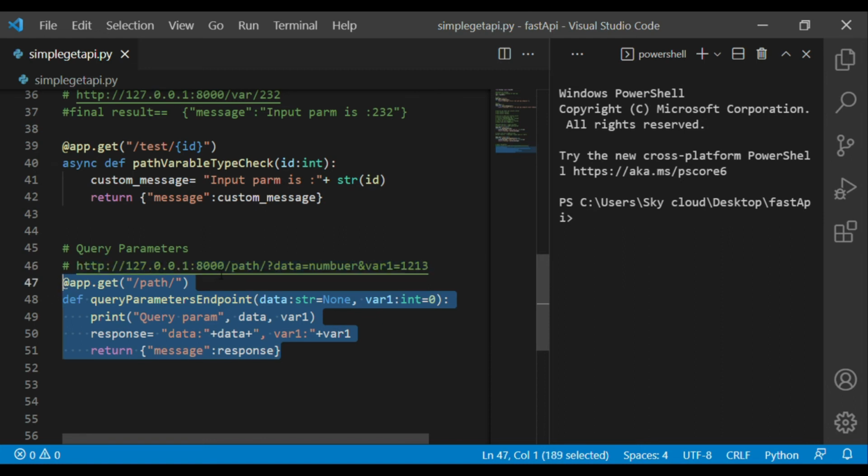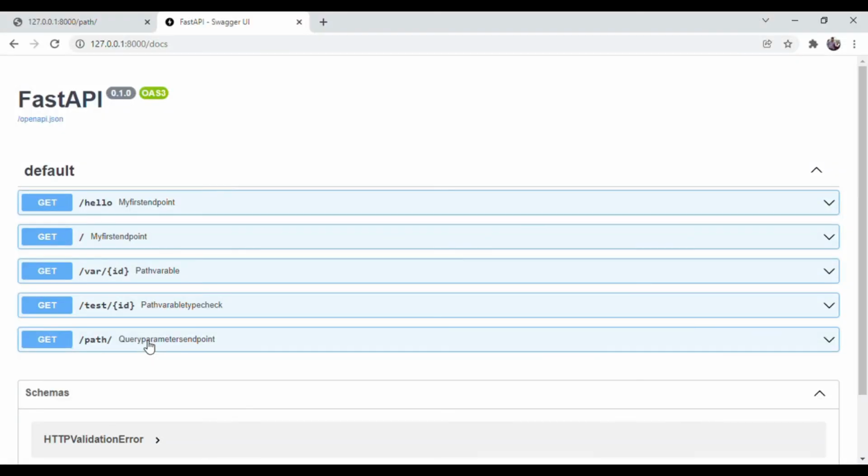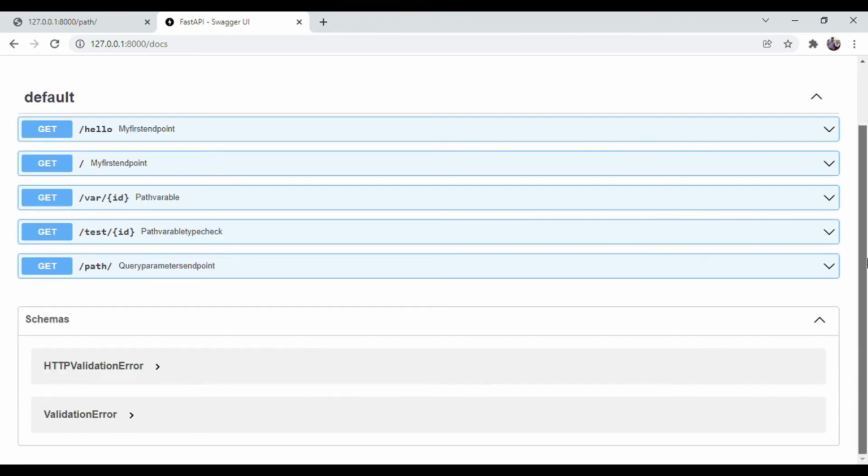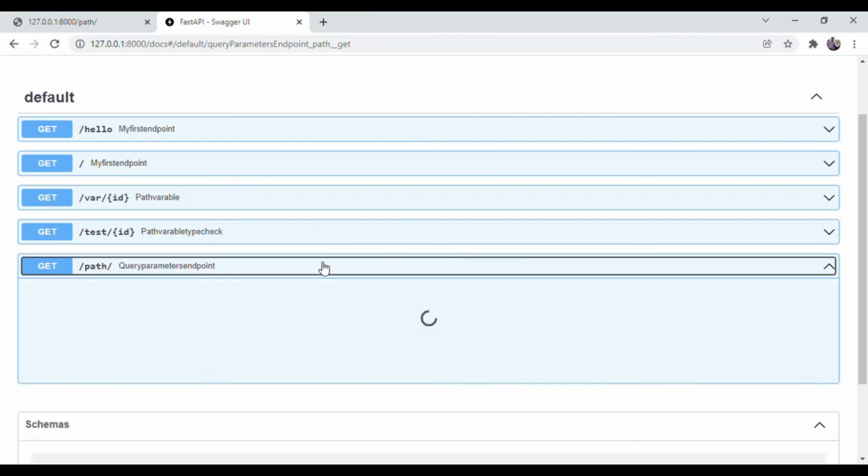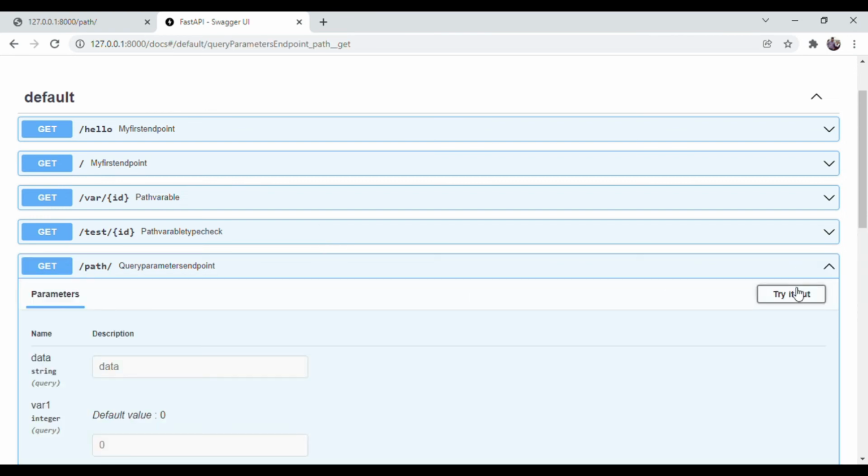Now it's time to test this endpoint. How can we test it? After that, I'm getting one more endpoint, that is my path endpoint, which is the query parameter endpoint. So now let's start with the test. You have two options. You can go over here, click on Try it out, and pass your parameters.